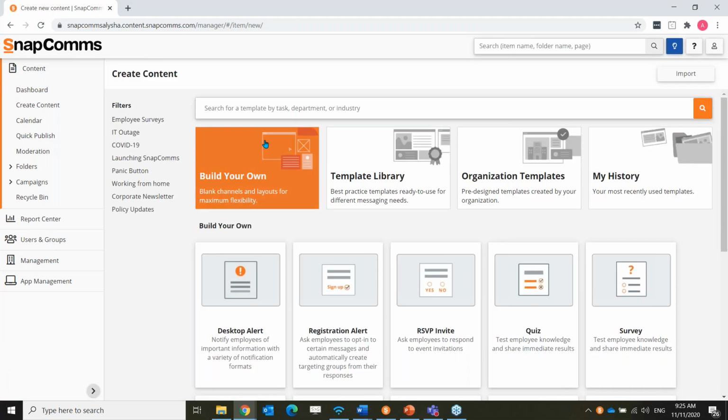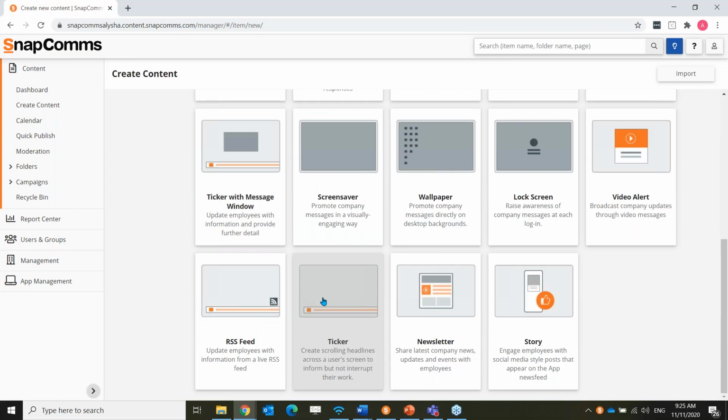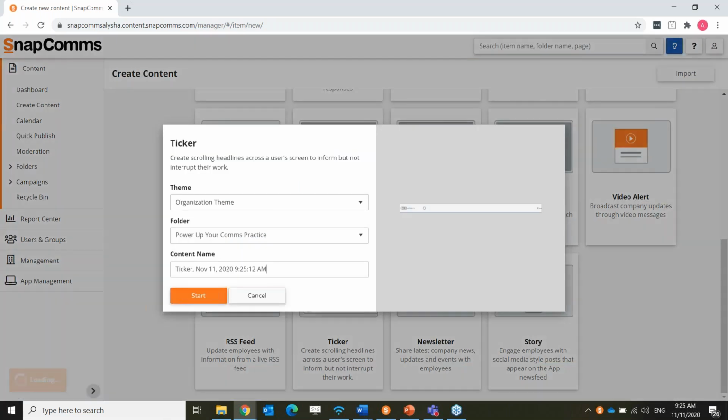Great. I'm going to go ahead and stay and build your own, except this time I'm going to create a ticker. Another very popular channel because of its eye-catching movement across the screen. You can use this for important messages like IT outages, send a quick 1 to 2 sentence ticker as opposed to an all staff email, and more. In this case, I will be sending a cybersecurity threat to my staff. So I'm going to name this cybersecurity threat. Change the theme, make sure that it's in the correct folder, and I will go ahead and start.